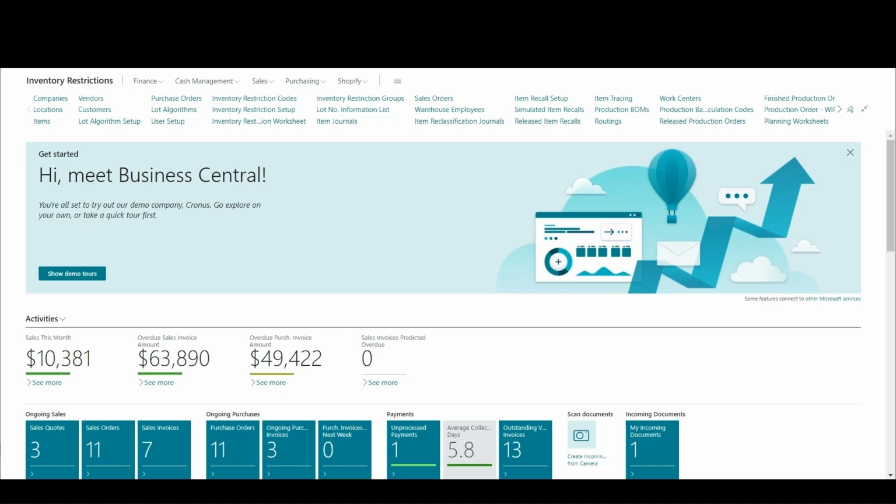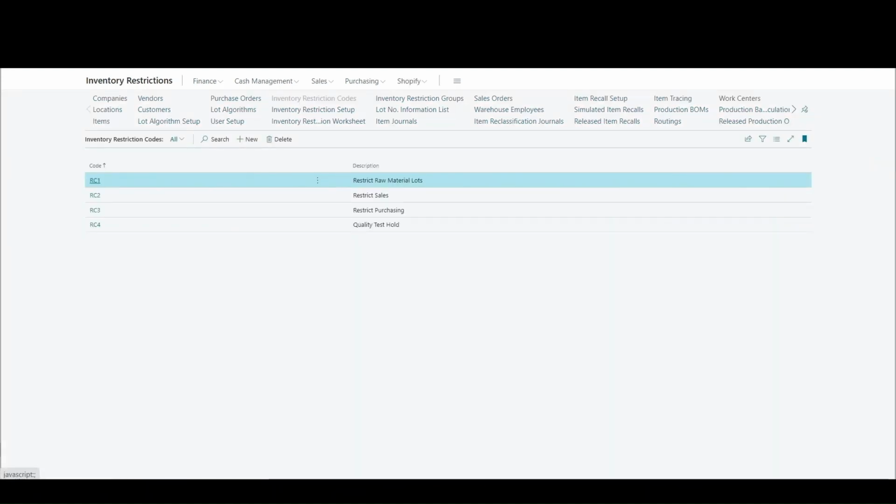In this video, we will see how to use the Food Cloud Plus Inventory Restrictions app, which allows you to manage and block inbound, outbound, and warehouse movements of item lots or packages with specific rules. The first step is to set up the inventory restriction codes. These define the types of restrictions and the transaction steps to which the rules apply. The setup here is very similar to the item tracking card.